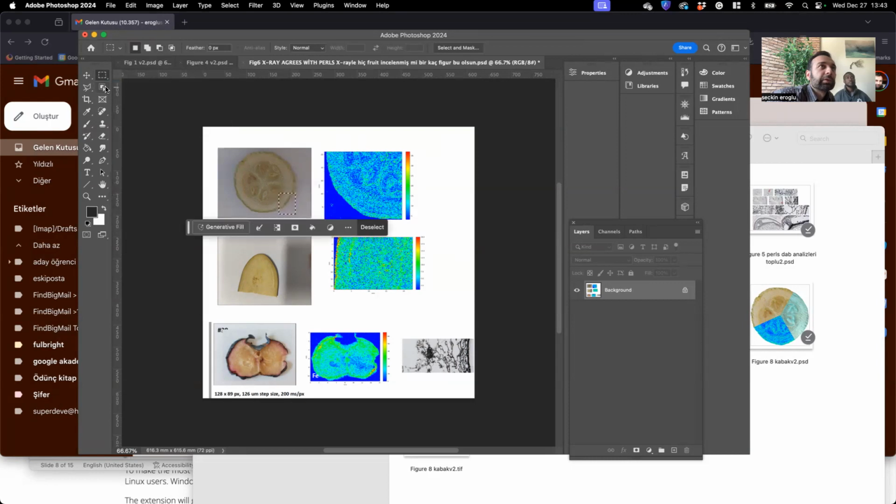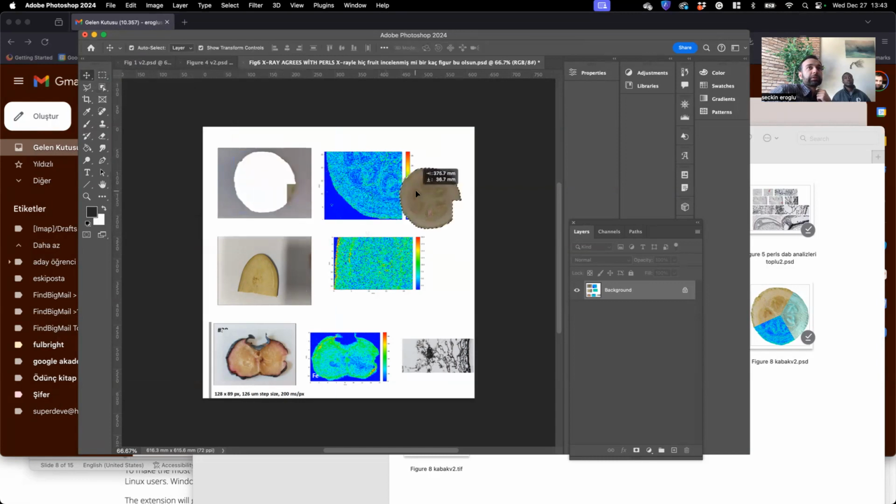Oh, it didn't work. I know why it didn't work. It was like this, then I select this, but then this becomes this again. That's why it didn't work. So I say subtract from selection. I do like this. Now this is my new selection.